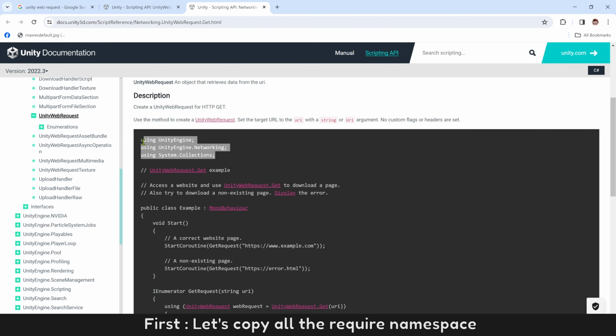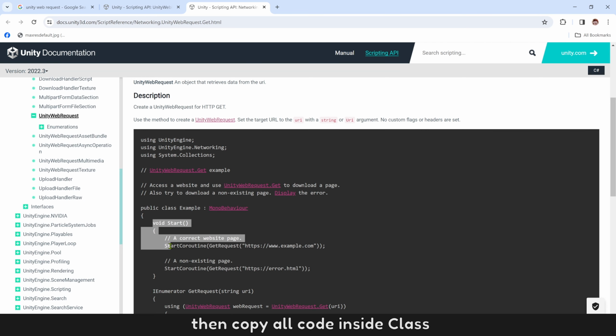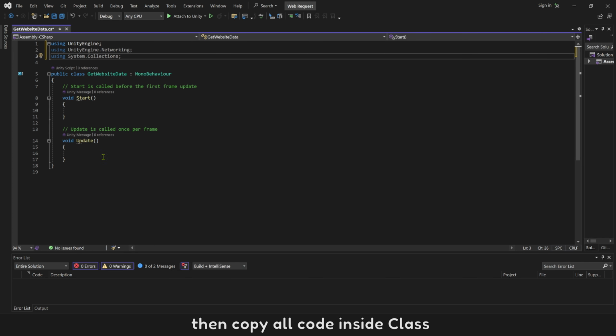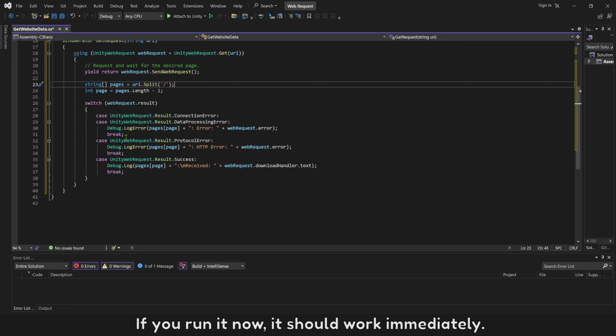First, let's copy all the required namespaces. Then copy all code inside the class. If you run it now, it should work immediately.